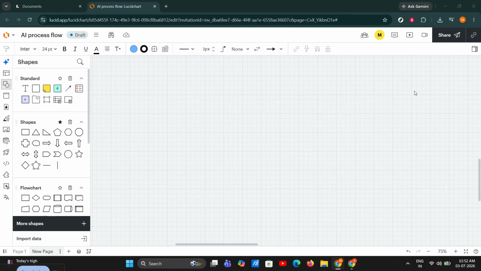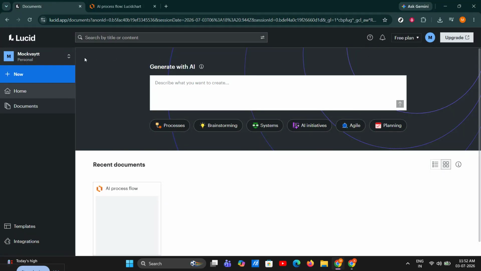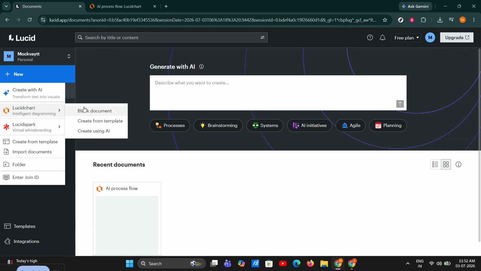Now let's start with the first step. Log into your Lucidchart account. Once you're inside, create a new document by clicking New, then Lucidchart, and then Blank Document. Starting with a blank document gives you a clean workspace and makes it easier to work with the UML tools.